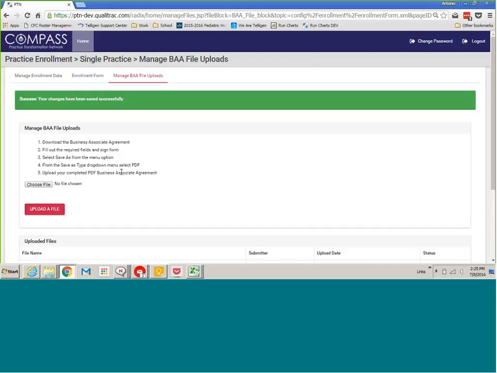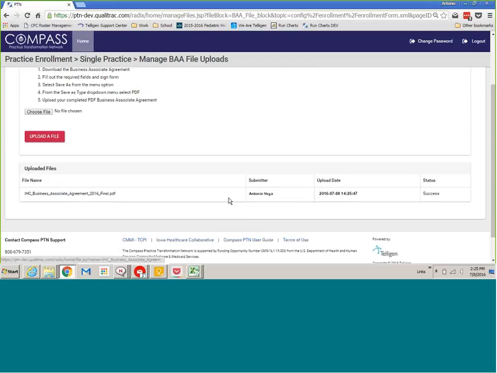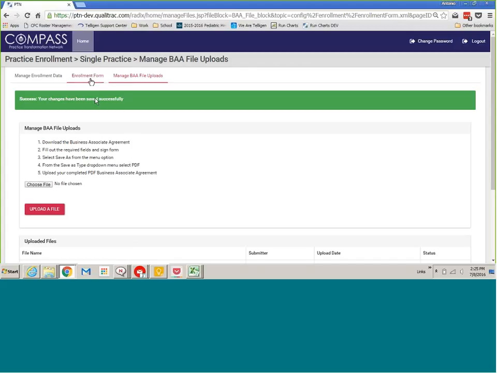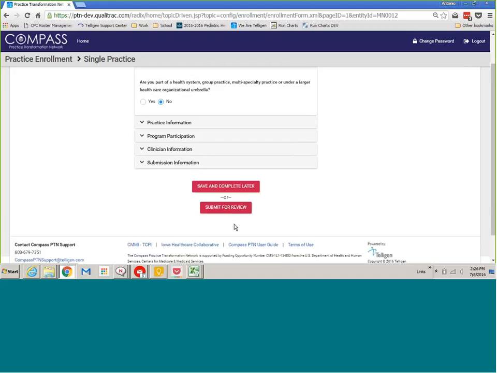So once that file is uploaded, again, another green success message will appear, as well as the file that I just uploaded and the name and who it was by. So I'll go ahead and select my enrollment form. Again, this will always bring me back to my enrollment form. And so now that you can see I've filled out the entire form, I now have a second button that is viewable on my screen, and this is going to be my Submit for Review button.